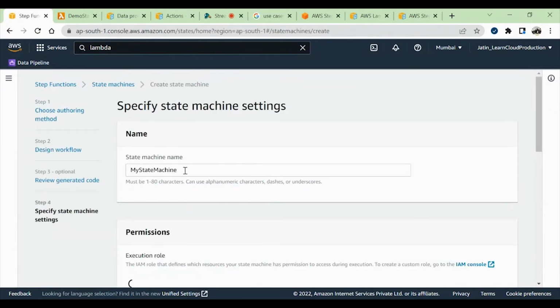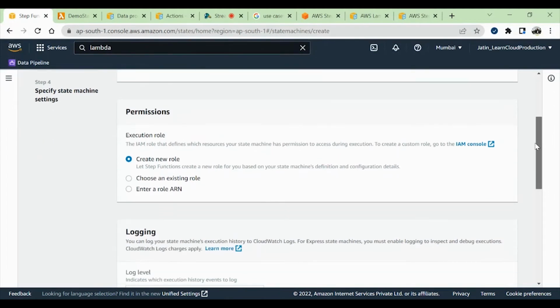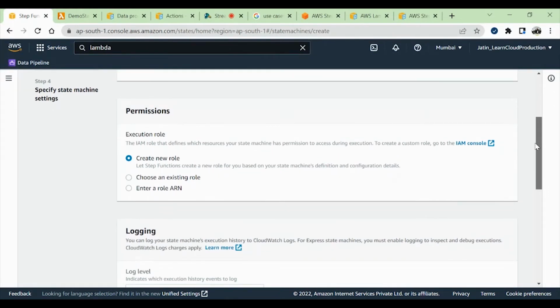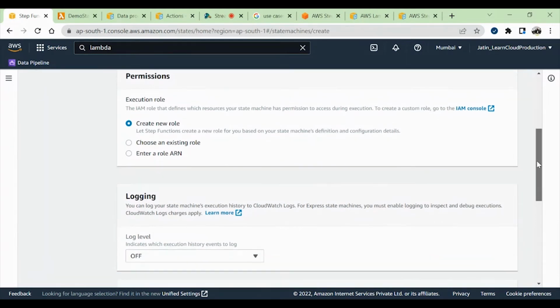You can provide a name here. Let me append today's date to make it unique. I will have to provide a permission. If you don't have any role already existing, you can create a new role, because what you have to do is invoke the Lambda function. So this Step Function should have permission to invoke the Lambda. So I am creating a new role.